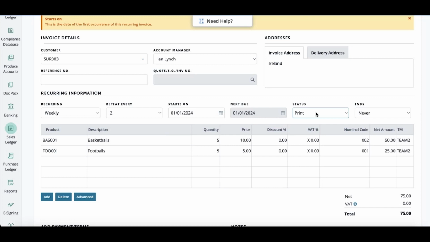What do we want to do with it? Do we want to print it off? Do we want to email it? Do we want to put it on hold or do we want to close it off? So for this one here, we'll print it or email it. It's more so for later on if you want to put it on hold.